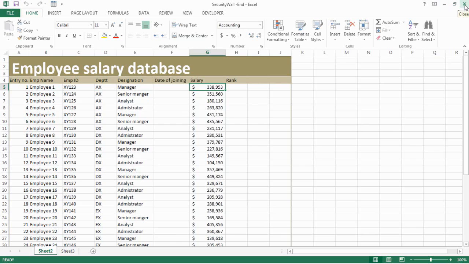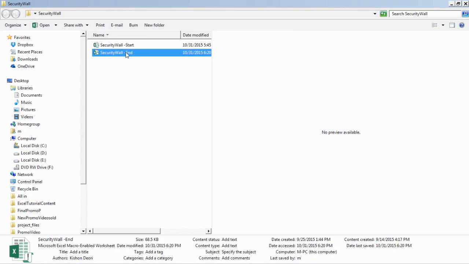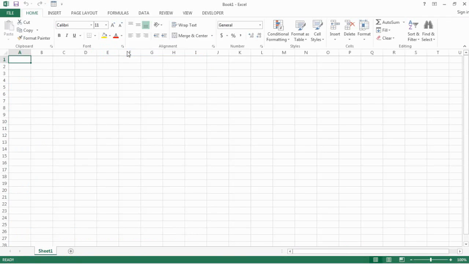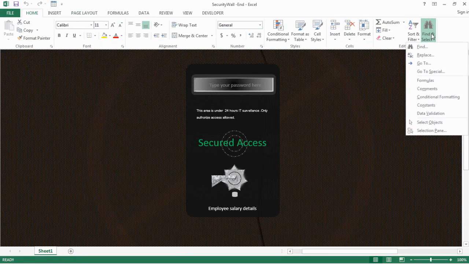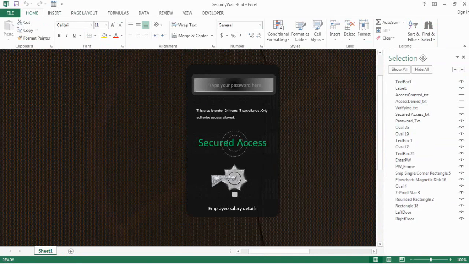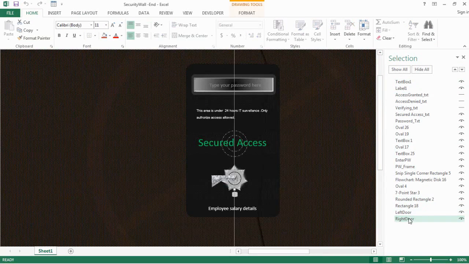Okay, so let me close this file and review the assets in this project now. Let me open the project again. So let's click open, and here is the splash screen. All right, so let's review the assets in this project. Go to the Home tab, find and select, and get the selection panel on the screen. And here you can see these many shapes and objects in this project. So let's review everything here. From the bottom we would start.